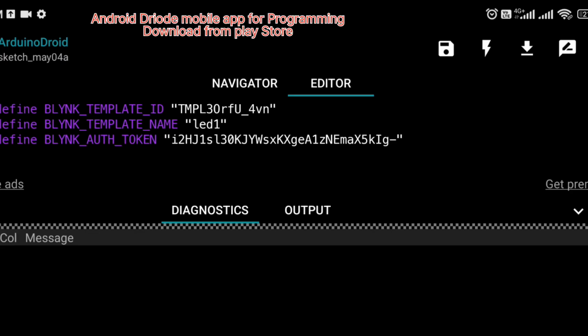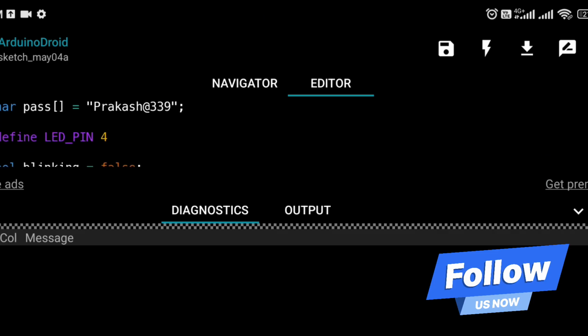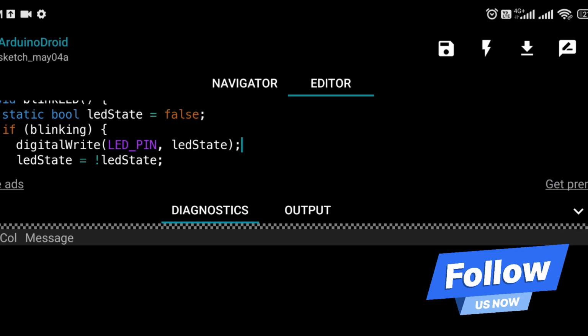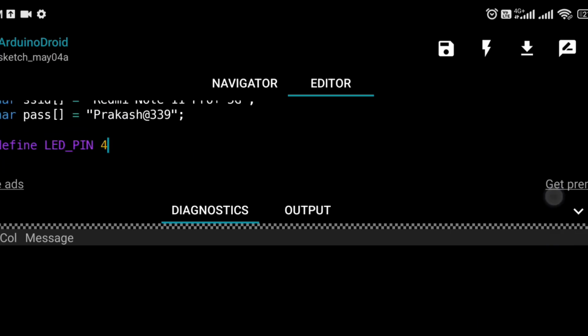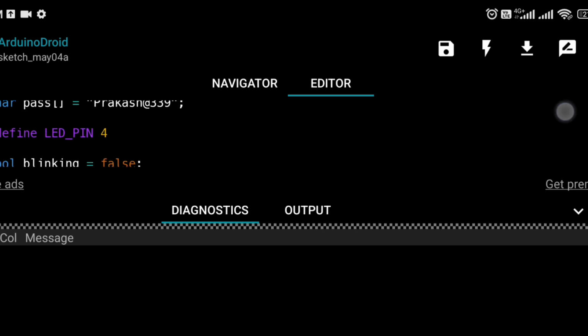Here this is the Arduino Droid mobile smartphone program. Also here define the LED pin, which pin you are using. You have to enter your hotspot mobile SSID. My mobile is Redmi Note 11 Pro. This is the password I am using, assigning to the LED. This code I am dumping to the ESP32.